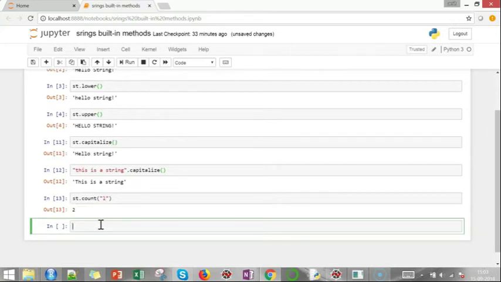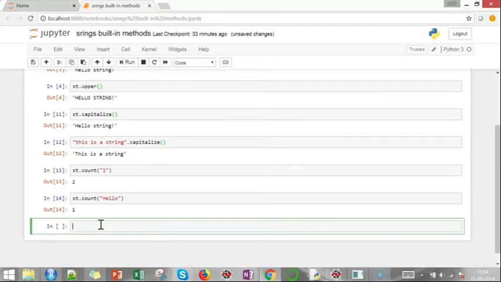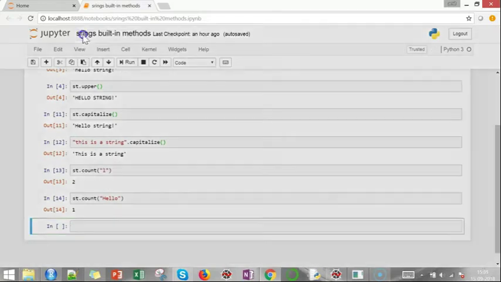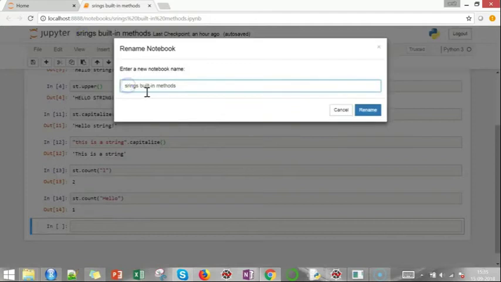You could see this also, st dot count, and in here you could write hello. Now press shift enter. So hello comes just once in your complete string. This is a very useful method if you want to count how many times something comes in your string. Let us correct this name. This has been annoying me for some time now.